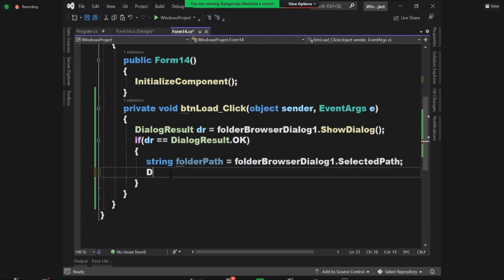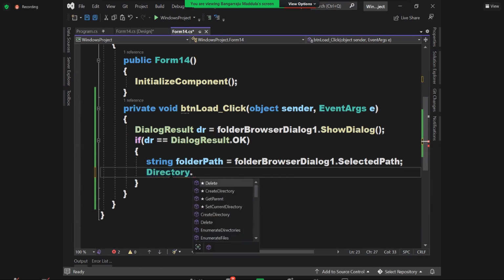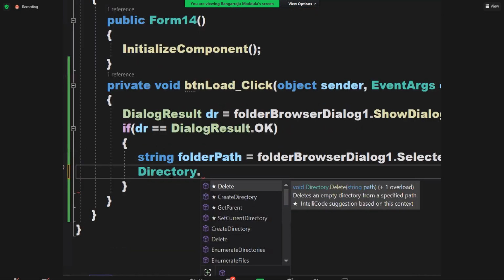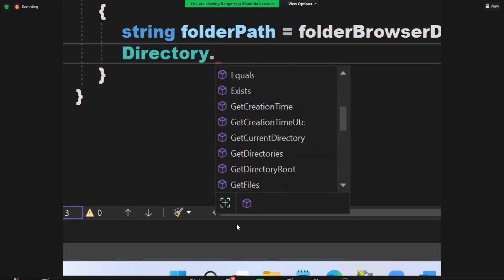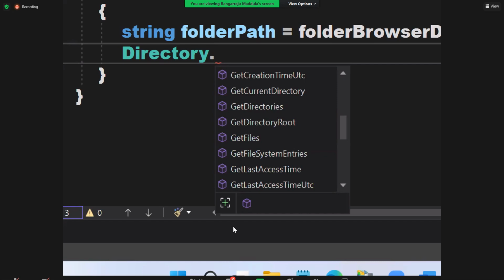In this namespace, there is a class called Directory. Under this, there are a set of static methods. You can call this method to create a directory, and this method to delete a directory. Are you clear? You can call this method to get the parent of a folder. Like this, there are so many methods present.